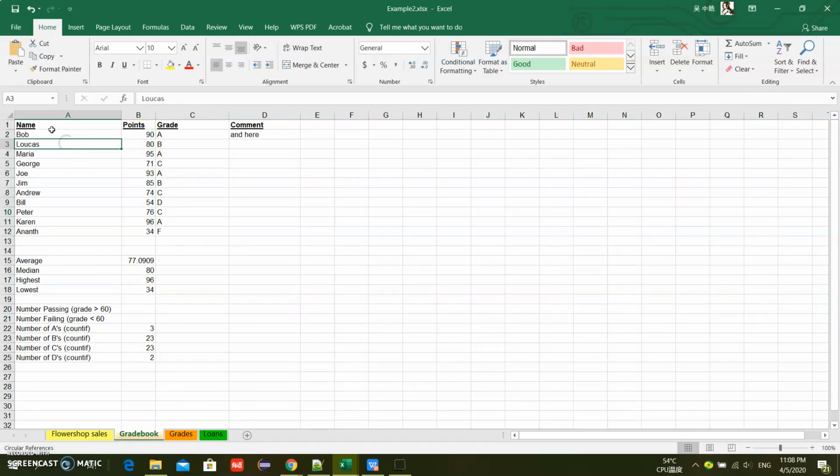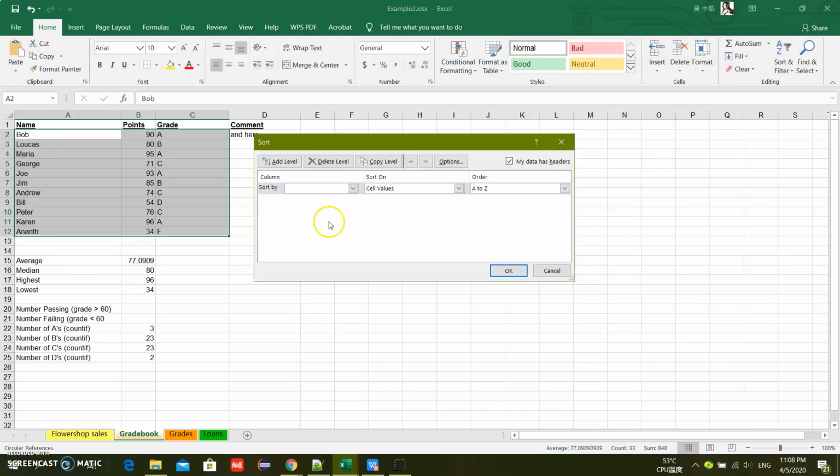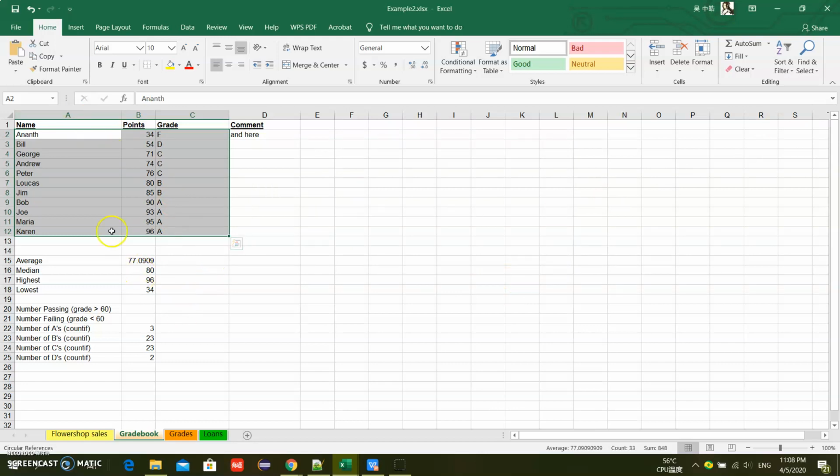And for this one, let's do the same thing. Customers sort by the points. So that's it.